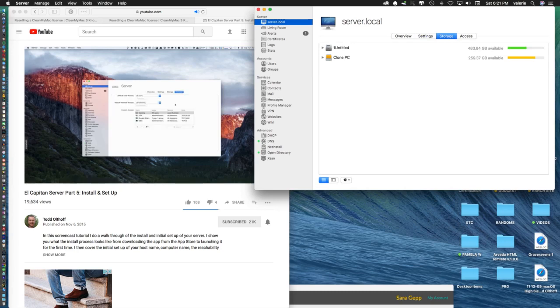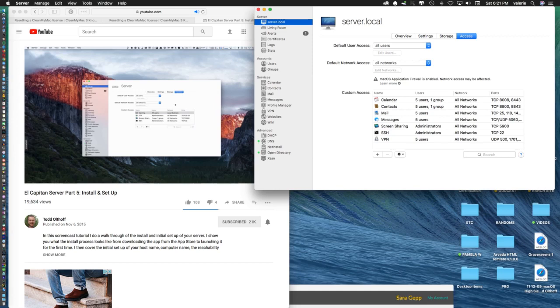And then we've got access here. Now access allows you to set up how you want users and who you want to access different services. You can see here the default user access is either all users or only some users. So if I set only some users, then it has me choose which users get to access different services on my server. So if I wanted to limit that for some reason, I don't. So I'm just going to cancel it and put it back to all users. I can do the same thing for network. I can say all networks, only private networks, only this Mac, or only some networks. So I can set it up however I want to there. In this case, I'm going to leave it as all networks because that's how I want to have it set up.